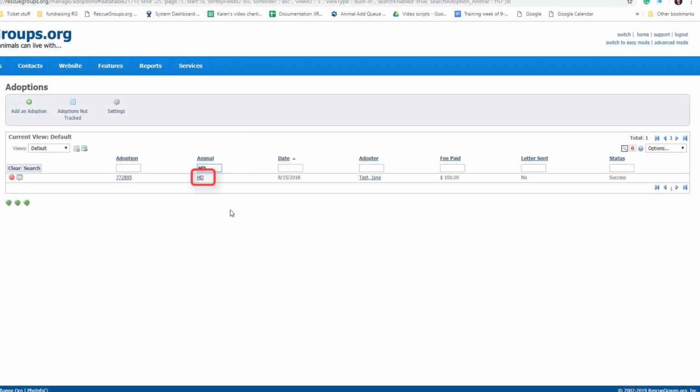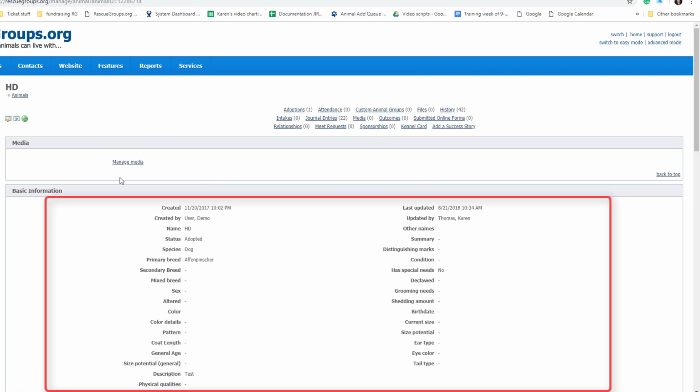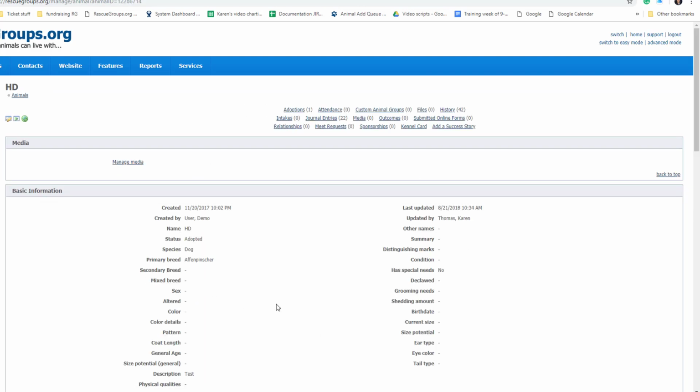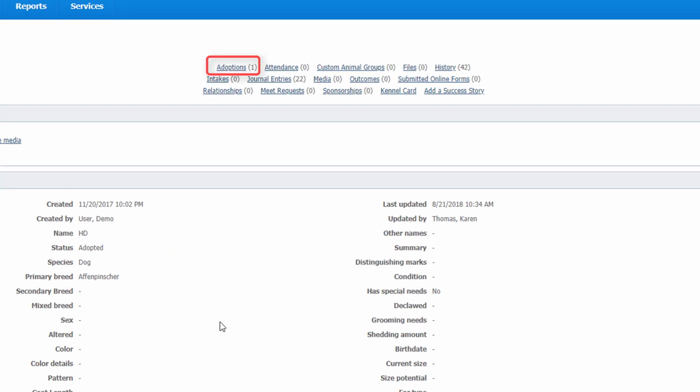If you select the animal, you can view all of that animal's information. You can also access the adoption in the links at the top.